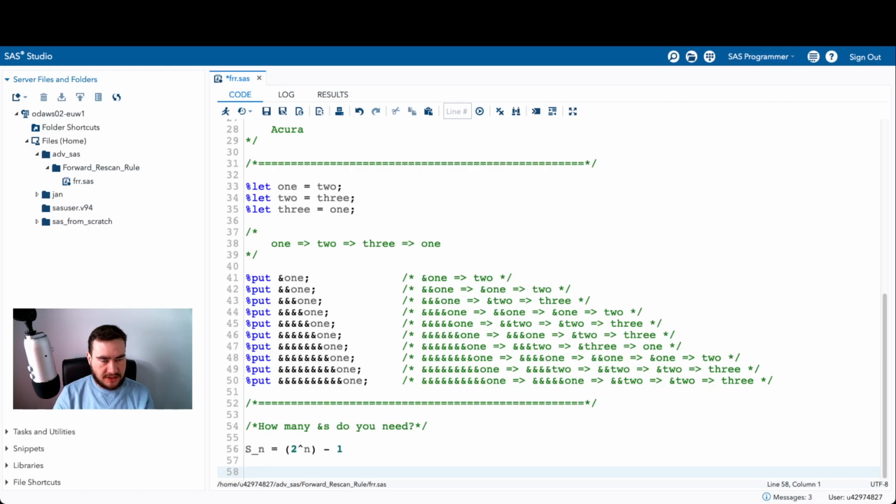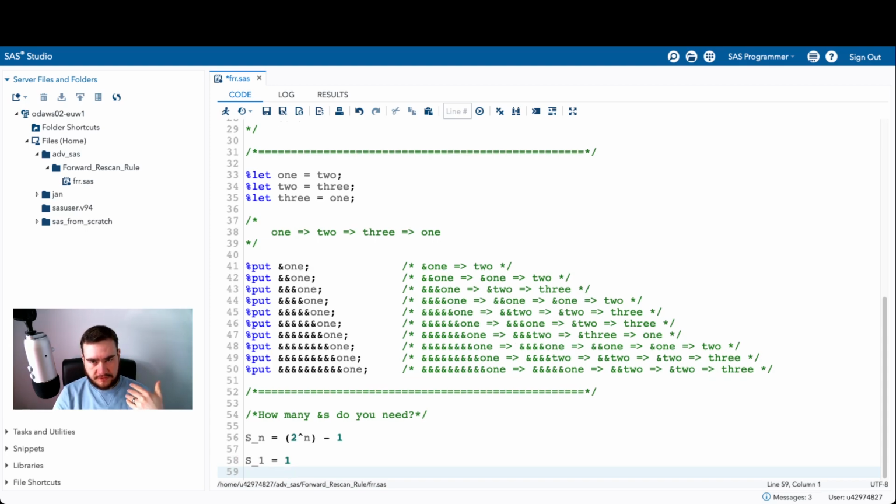And so what that means is, on step 1, you've got 2 to the 1 is 2 minus 1 is 1. You've got 1 ampersand. So if you want something to resolve on step 1, that's how many you need. If you want things to resolve onto step 2 as well, you're going to need 3 ampersands, 2 to the 2 minus 1.